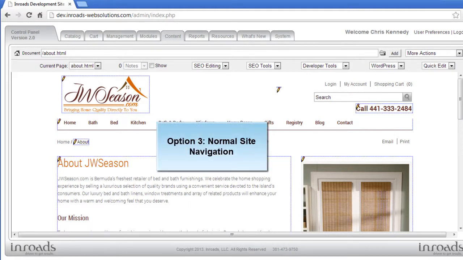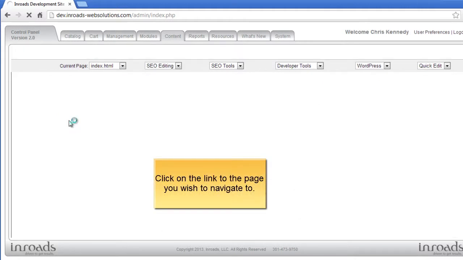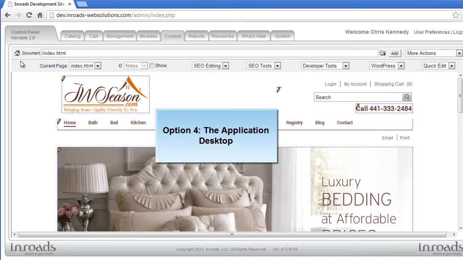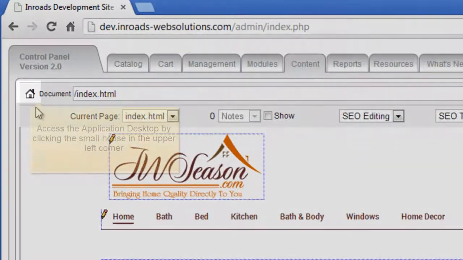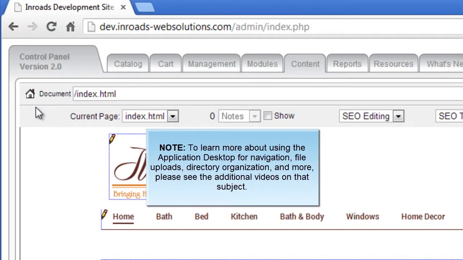Option 3 is normal navigation. This is how you would navigate your page from the front end of the system. For example, if you wish to go home, just click on the Home button, and you will navigate back to the main page of your site. Option 4 is the Application Desktop. The Application Desktop is the little house in the top left corner. To learn more about using the Application Desktop for navigation and other features, please visit the video on this subject.